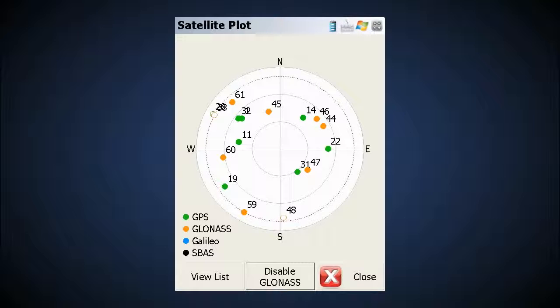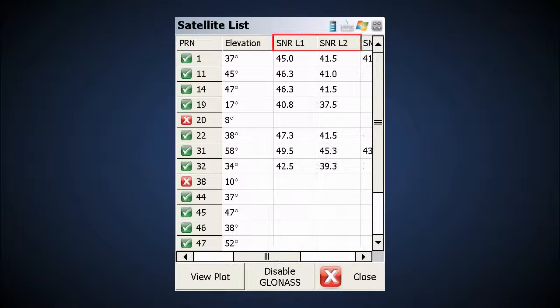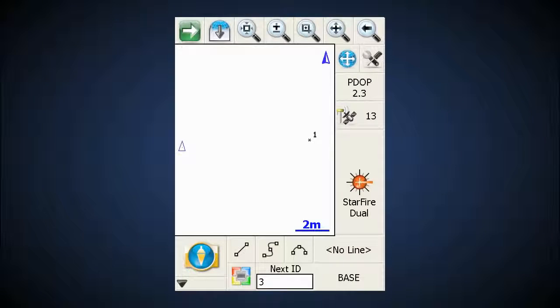GLONASS signals. Selecting the View List button will bring up an itemized list of satellites, including their PRN identifying number, their system type, whether it be GPS, GLONASS, Galileo, or SBAS, as well as their azimuth, elevation, and signal-to-noise ratio. Pressing Close will bring you back to the Map View screen.